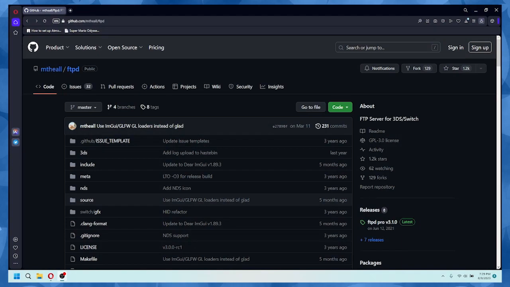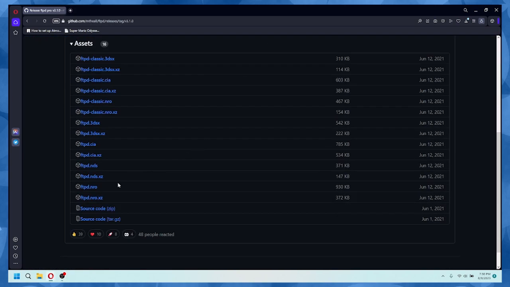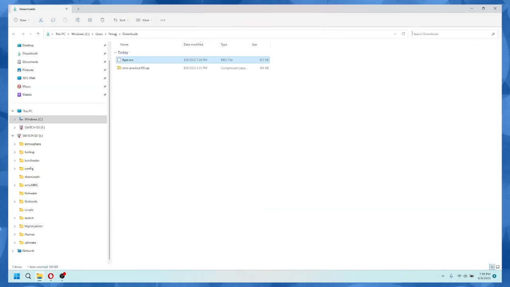Now that we have deleted the old contents of the SMO practice mod from the older versions, we're going to be installing FTPD so that we can drag the newer contents onto our SD card from our Switch. So while our SD card is inserted, go to the first link in the description, which will bring you to this website, FTPD. To install FTPD onto the Switch, go to the releases and click on it, and scroll all the way down until you see this file called ftpd.nro. Click on it, and you should see it install, and open it in your file explorer. You'd have it here, ftpd.nro.